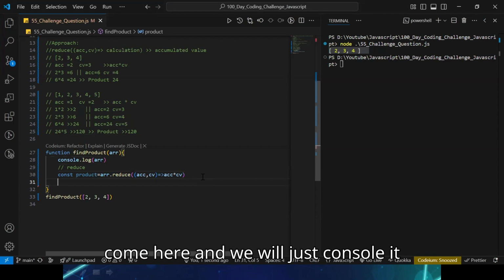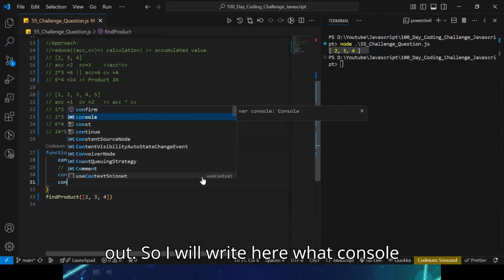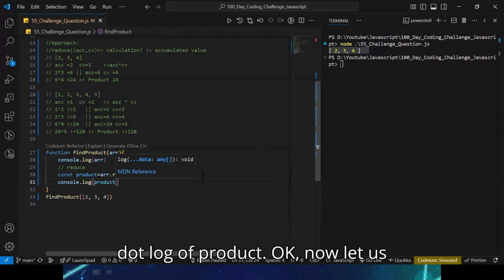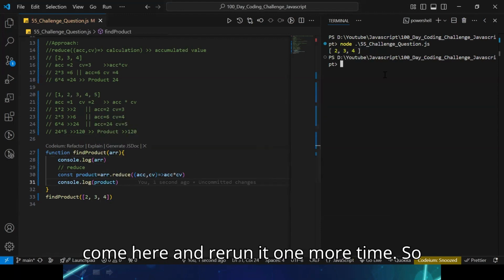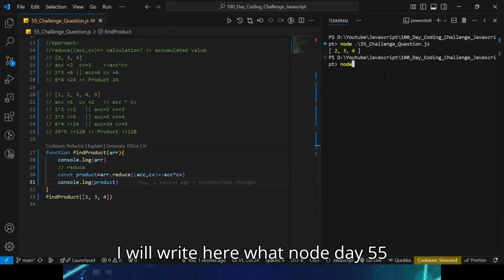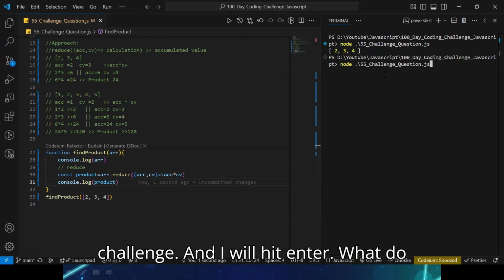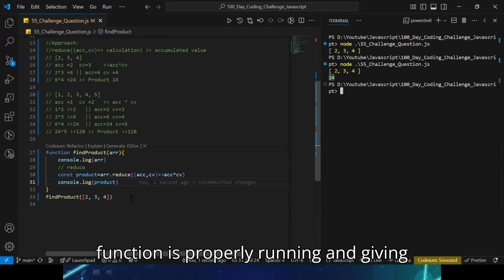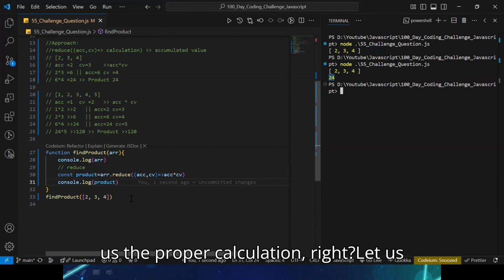Now let us console it out. So I will write console.log of product. Now let us rerun it one more time. I will write node day55challenge and hit enter. What do I get? I got 24. That means this function is properly running and giving us the proper calculation.